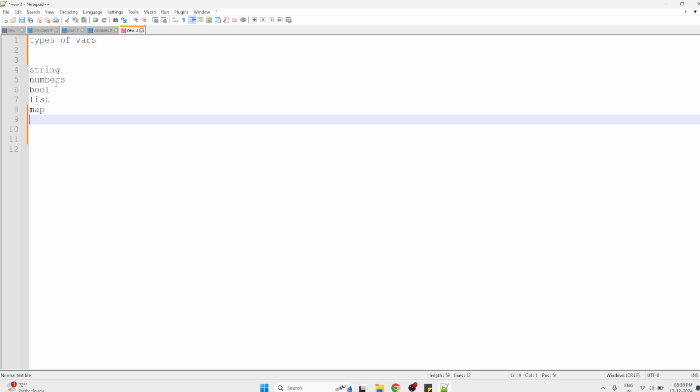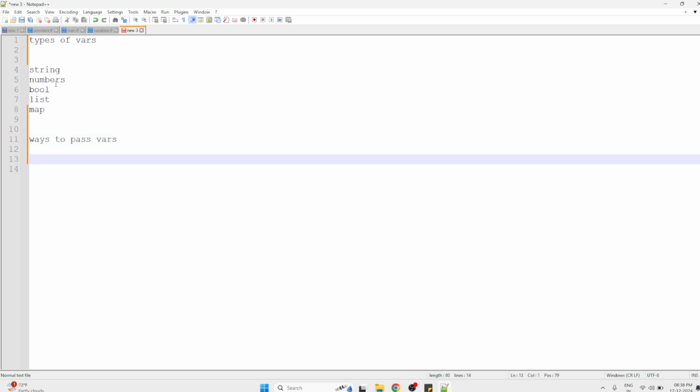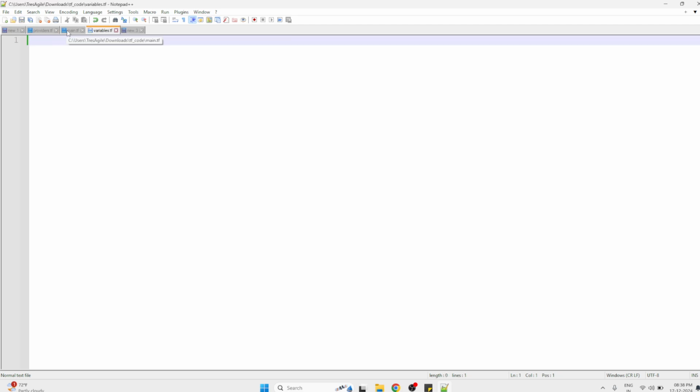And next, there are multiple ways on how to pass a variable also. Those are another thing. Ways to pass variables. Vars or variables, both are the same. So one is input variables, where we'll be passing the input when we're executing some commands. So first thing is, let's create a variable.